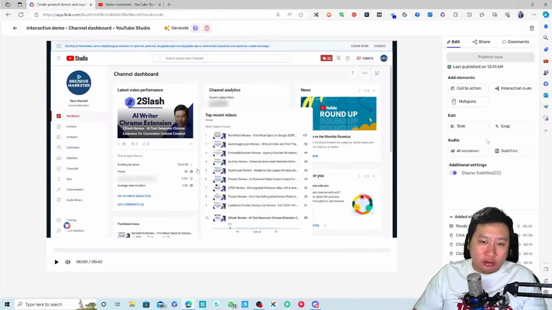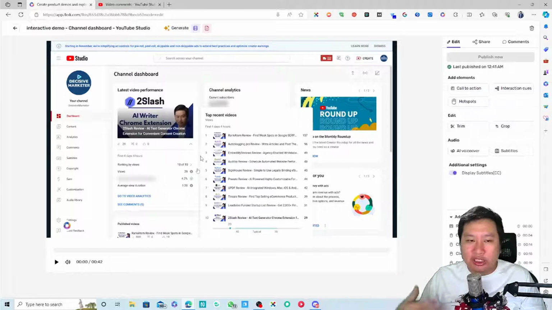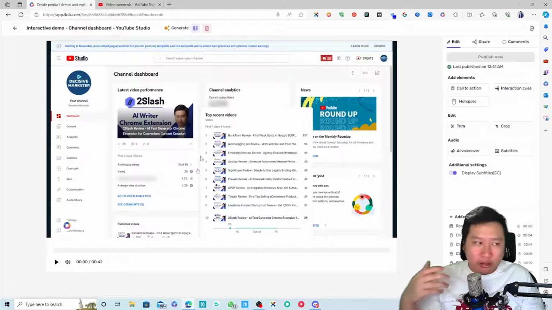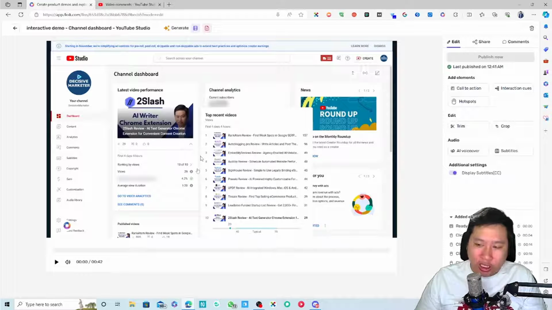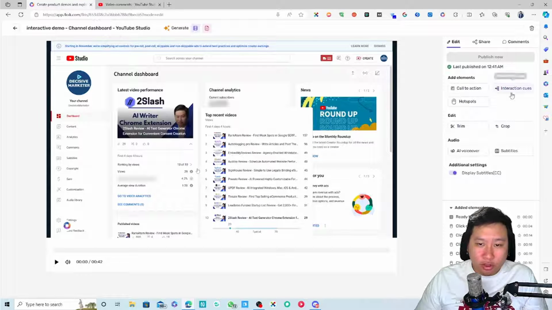Okay, so the cool thing is, previously I have also reviewed a very similar tool. It's called Smart Q, right? But Floik is way more developed than Smart Q, because you have trim features. You can crop the video as well. There are call to actions, but you can add certain hotspots as well if you want to. Okay, and then you can add interaction cues.